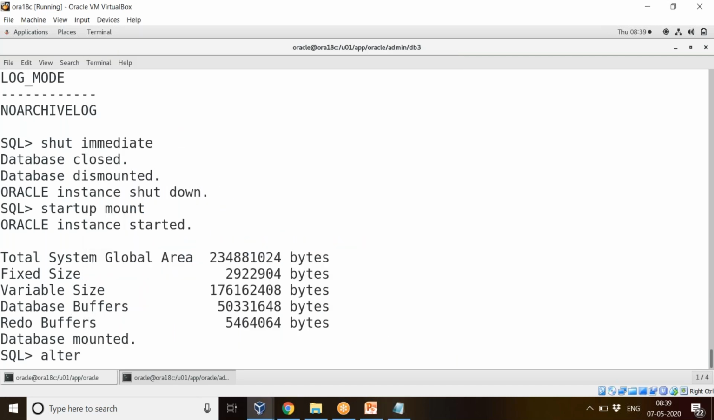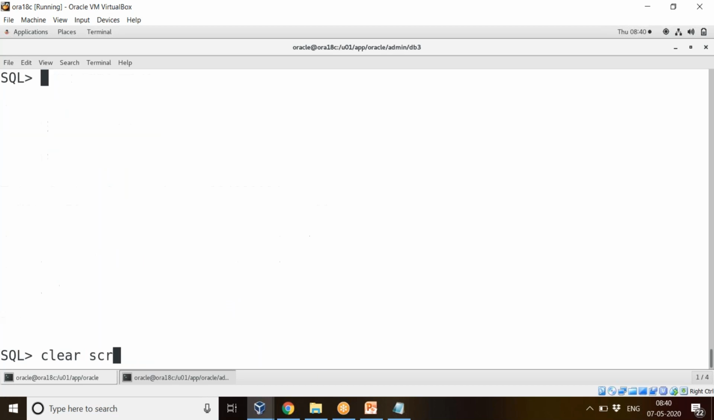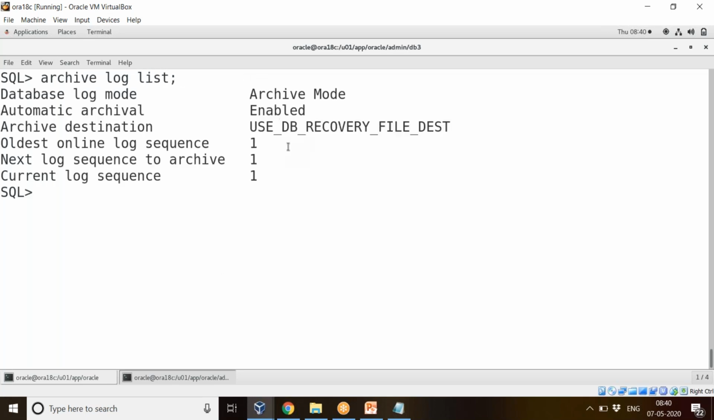Now I'll change to archive, alter database archive log. Now I'll check now. Archive log list. See, now it is in archive mode.